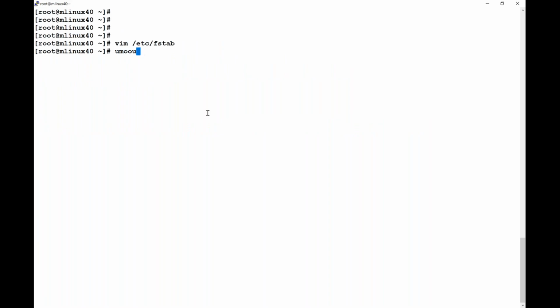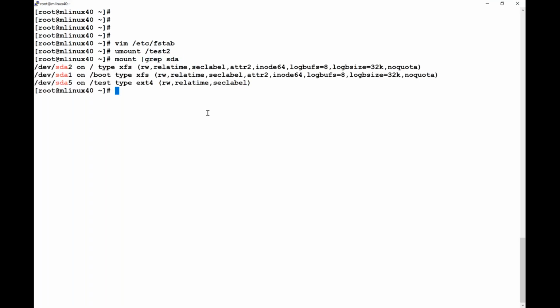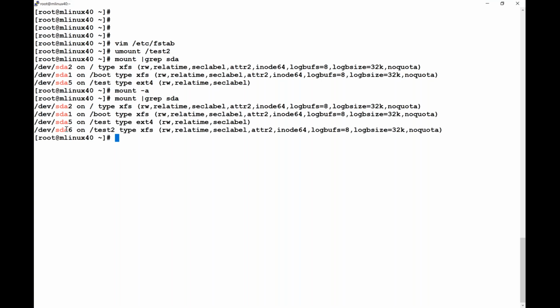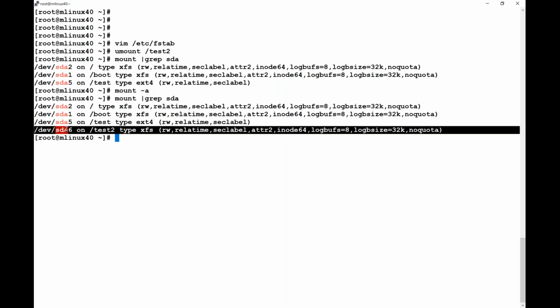Now let me unmount test2. Go with mount and grep for SDA. There is no SDA6 in the list. Now if you run mount -a, go back with grep, you'll find that SDA6 is properly mounted. So it went to fstab.